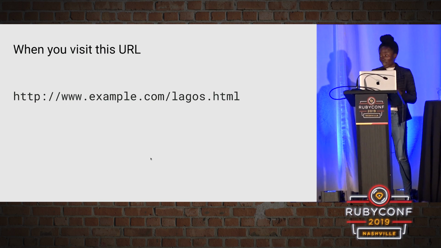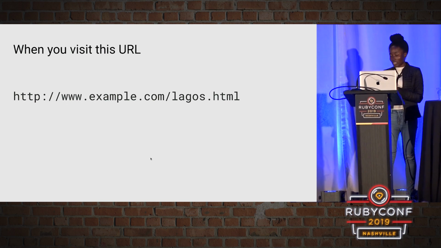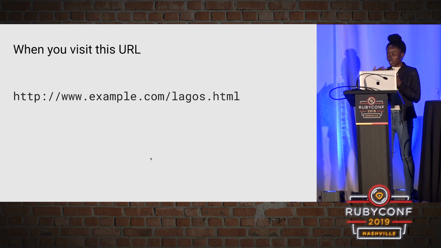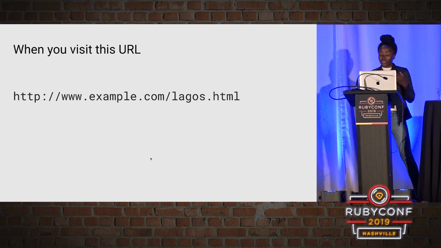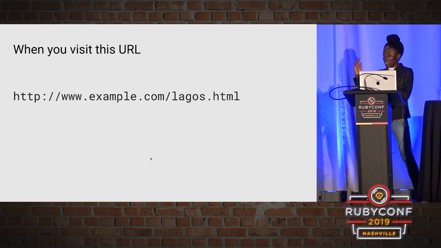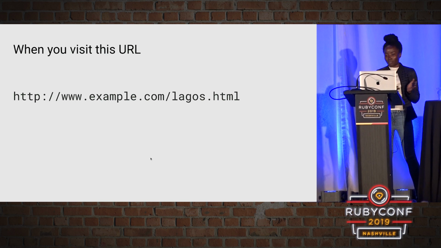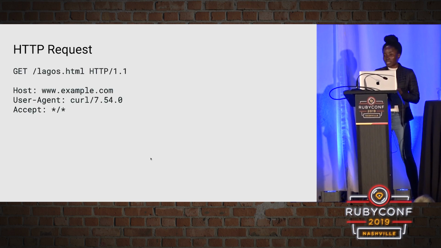example.com/Lagos, the browser issues an HTTP request and opens a connection to example.com on port 80. The server accepts the connection, and when the connection has been made, the HTTP client, that is your browser, turns that URL into a request message and sends an HTTP request to your server. The server, when it gets that request, passes the request into a multi-line string that looks like this.